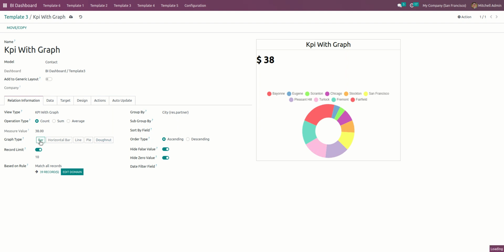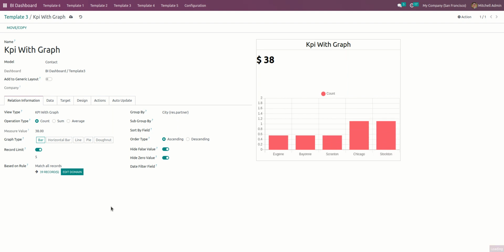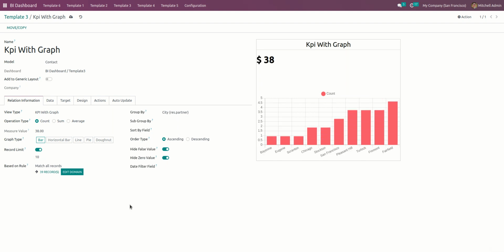If I want to set a limit on the data, or say the records, then I can change it. Let's say I'm changing it to 5. Okay, so these 5 records are coming. If I change it to 10, then you can see 10 records are coming as well.